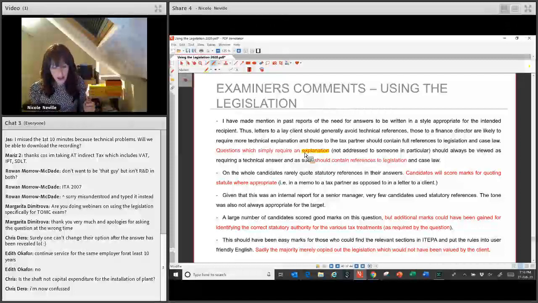If you are writing to a lay person, somebody who's a client and is not going to know anything about tax, then the examiners will not expect you to use legislation references. The idea being that when you write to the client, you want to take what's in the legislation and explain it to them in simple enough terms that they shouldn't need to look it up themselves. So when you're writing to a client, you don't want to be using legislation references.